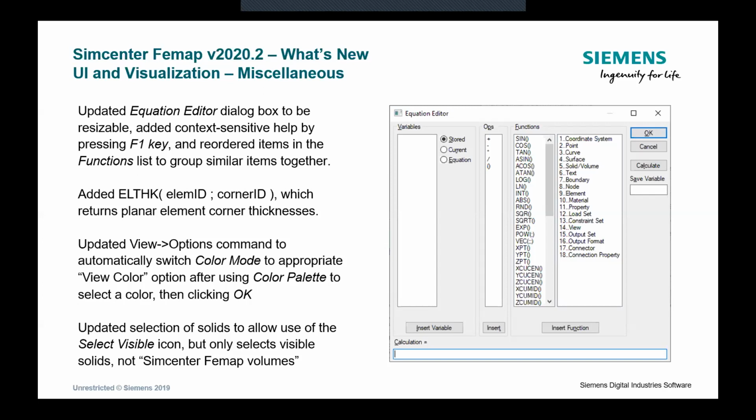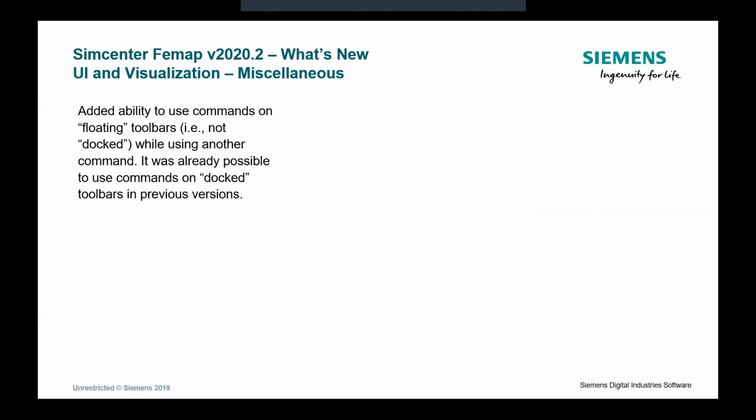Also, you couldn't actually use the select visible icon that we had when you were with solids on the screen. We made that work. Just realize that it's only going to be selecting parasolid solids, not any Femap volumes if you happen to still have those in your model.